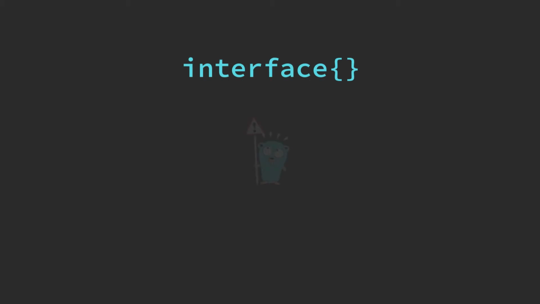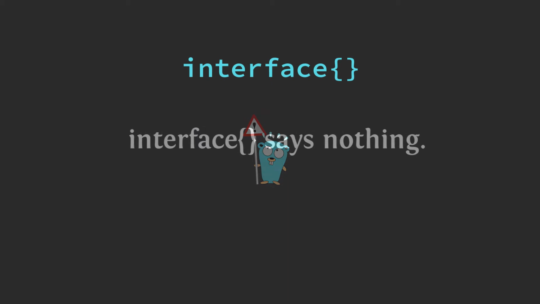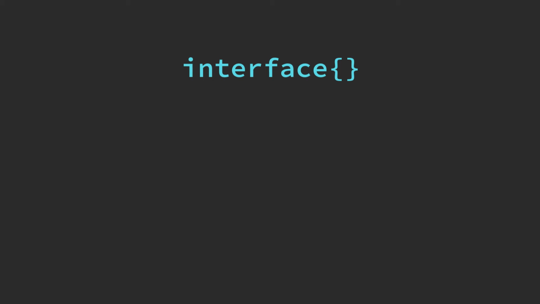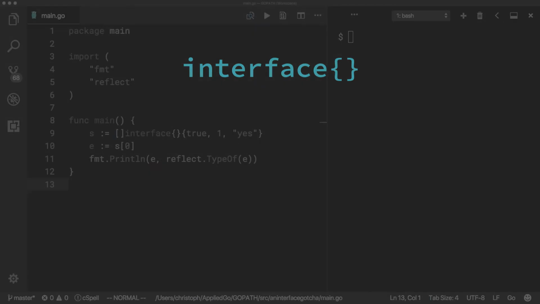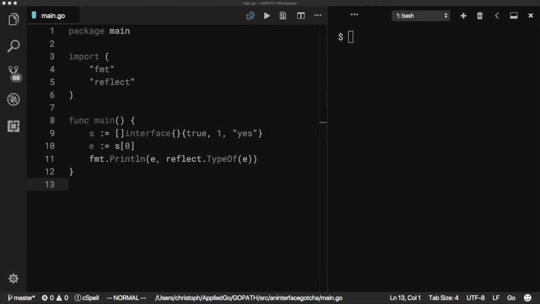Empty interfaces should be used with caution. As a Go proverb says, the empty interface says nothing. In fact, the empty interface type carries no information at all, and therefore can be used in all sorts of wrong ways. Here is a gotcha that is related to Boolean expressions and comparisons.